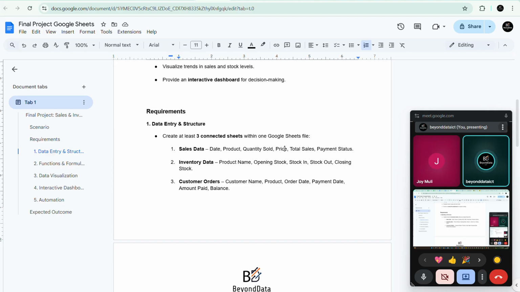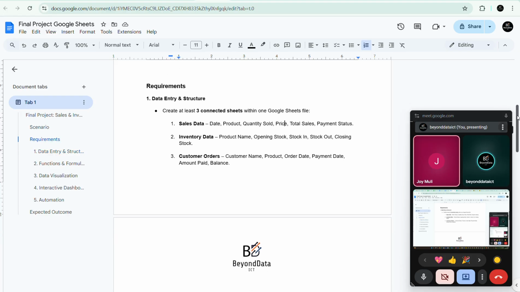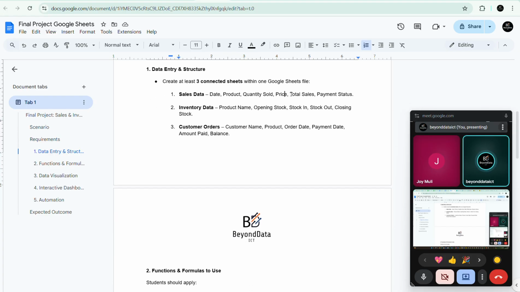So you create the data yourself. Okay. Yeah, so you create the payment status, like paid and not paid. Yes, yes. Okay, so that's the sales data.